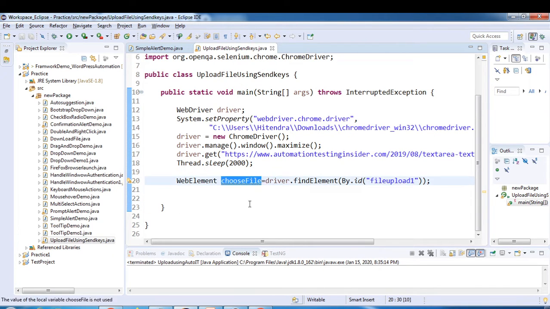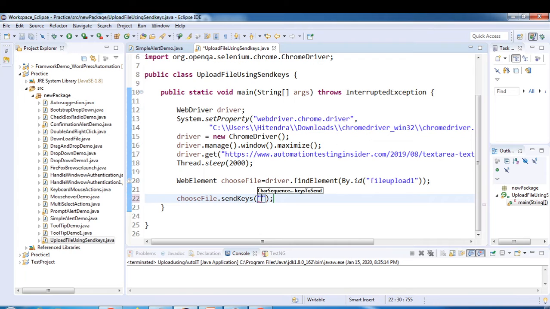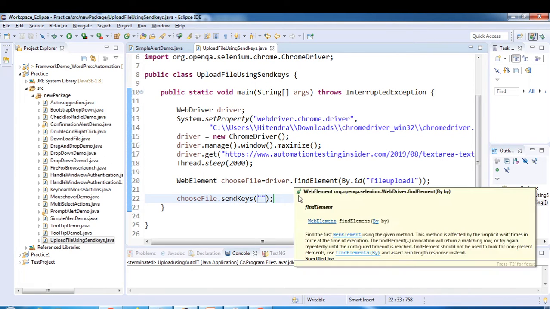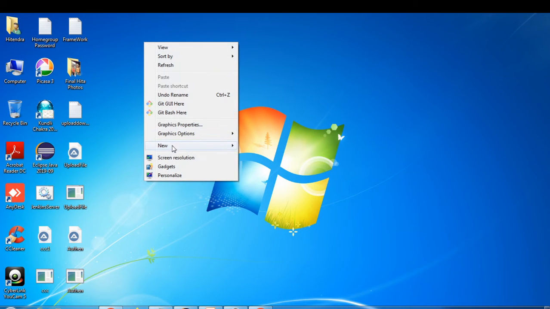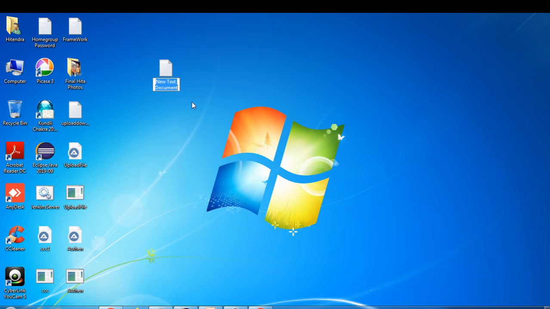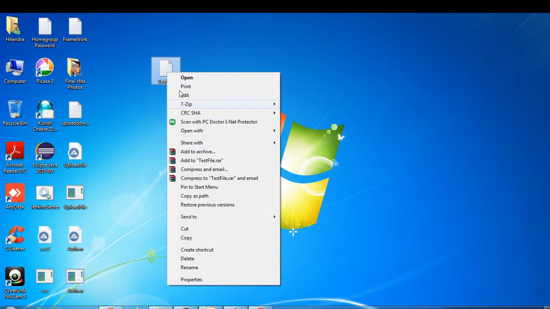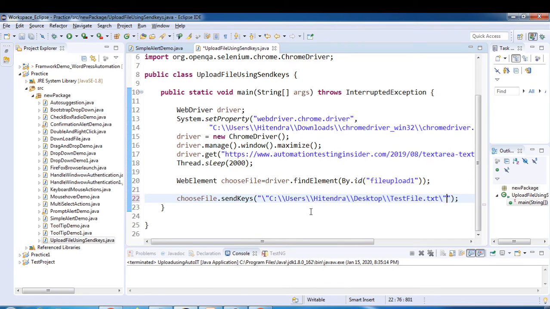Now simply what we'll do, chooseFile dot sendKeys. We have the sendKeys method here, and whatever file we are going to upload, we'll give the file path here. So let me just create a file, let's say a text file, test file. Just select this, shift right click, copy as path, and here I'll give the complete path.